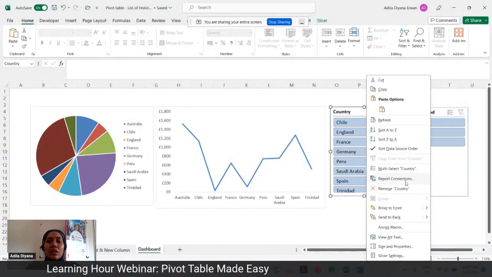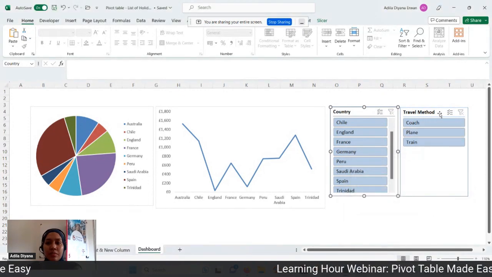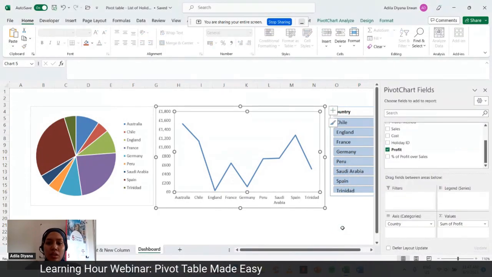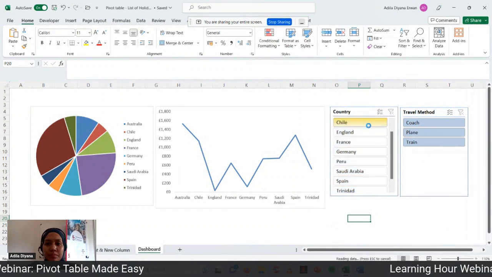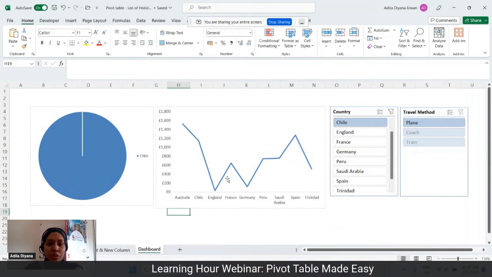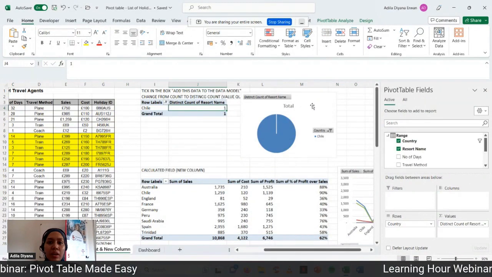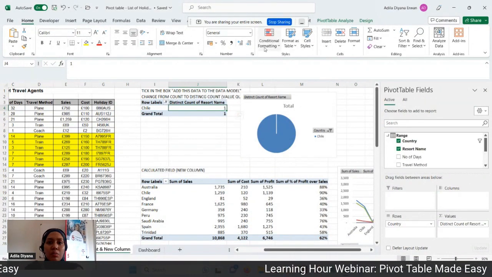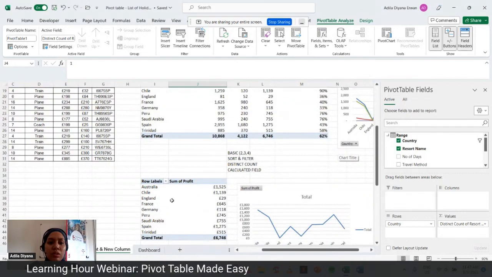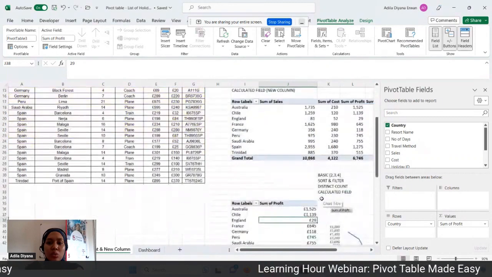So let's right click again, go to report connection. Make sure we connect everything together. It's still showing here as Chile. By right, it should also reflect under your line graph. So let's look back at the sources here. I'm checking the sources right now. Is it the same? A3 to G31. Wonderful. And here, let me check again. Is it A3 to G31? All right, so that's good as well.